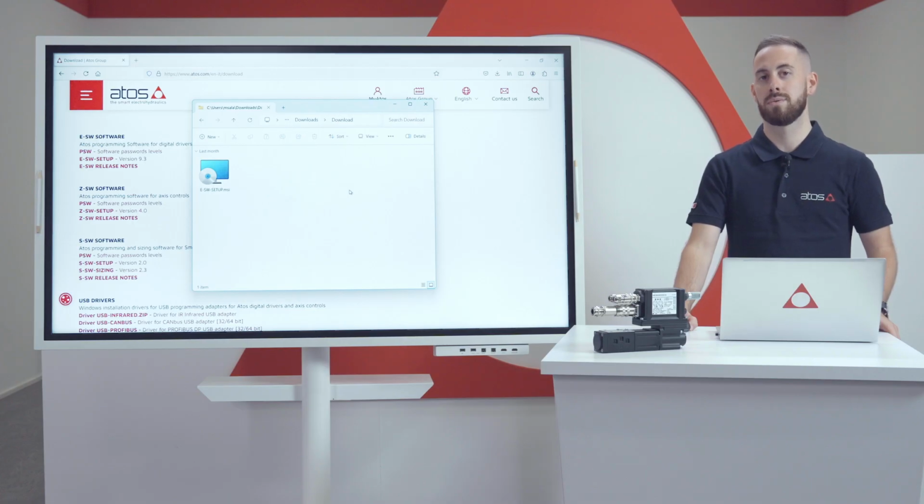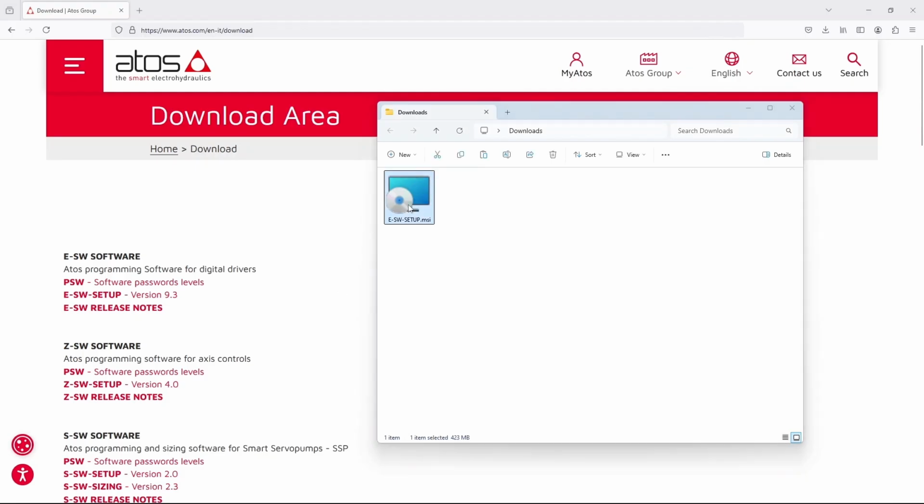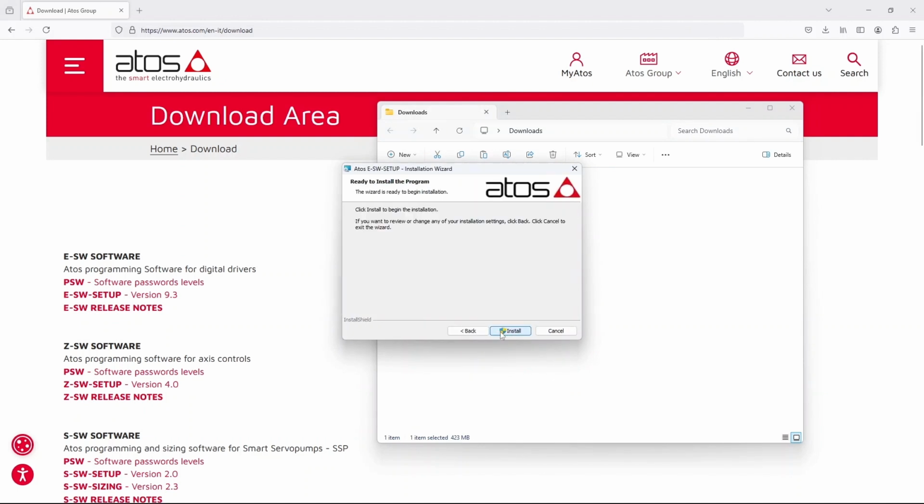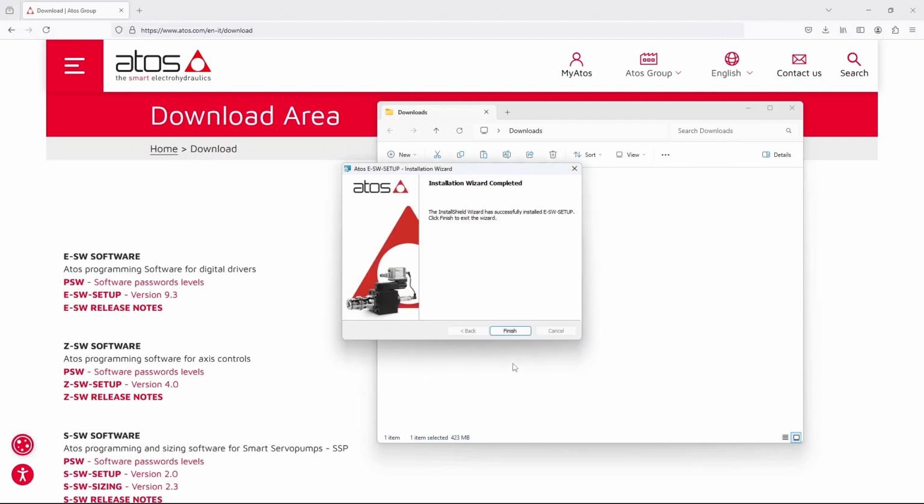Once the installer download is completed, we can initiate the installation by running the setup wizard. Please note that the software can only be installed on Windows operating system laptops, and you might need administration rights for installing it. In fact, it is not compatible with macOS or other operating systems.